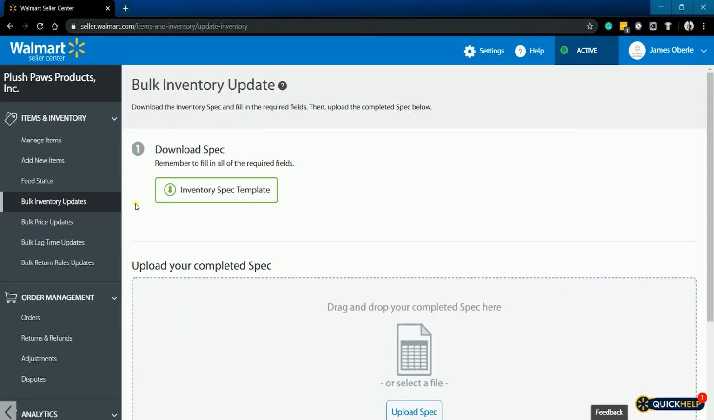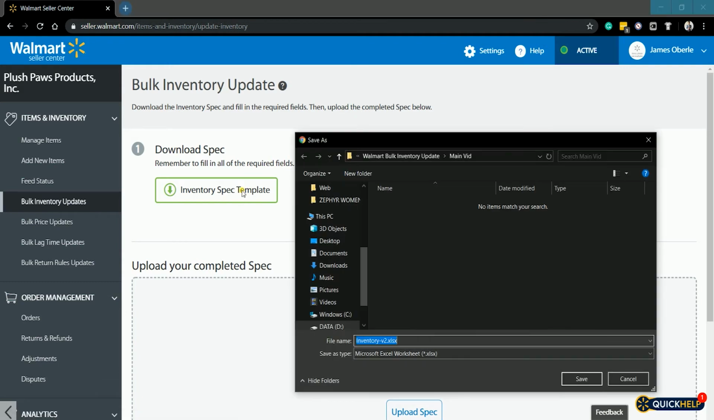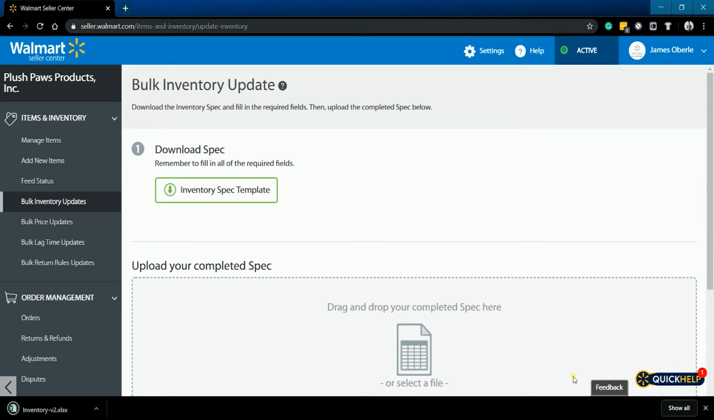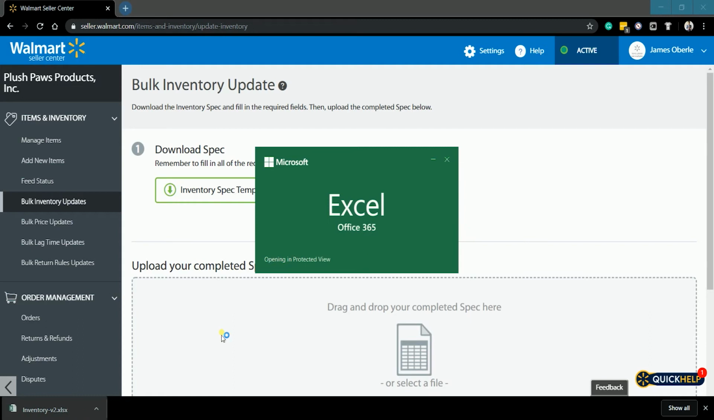We need to download the inventory spec. To do that, click the Inventory Spec Template button. It should automatically download the file. If you're using Google Chrome, you can just click the downloaded item at the bottom left to open the file.